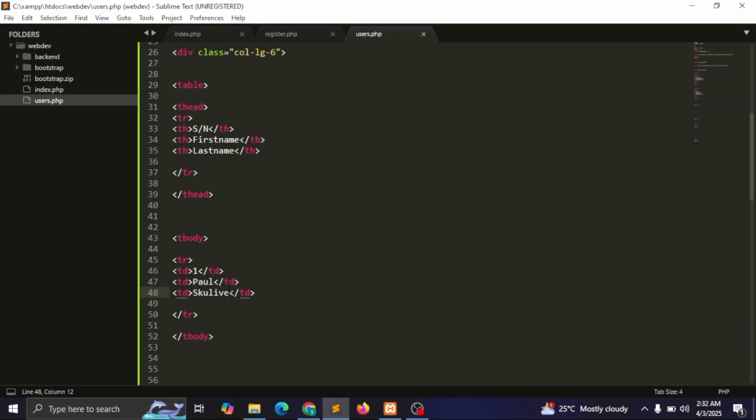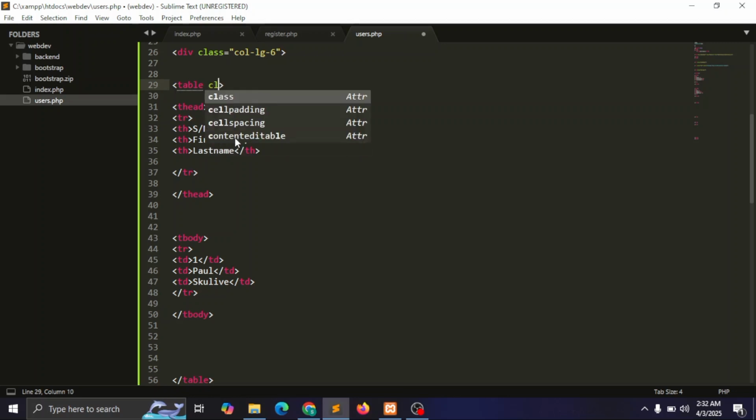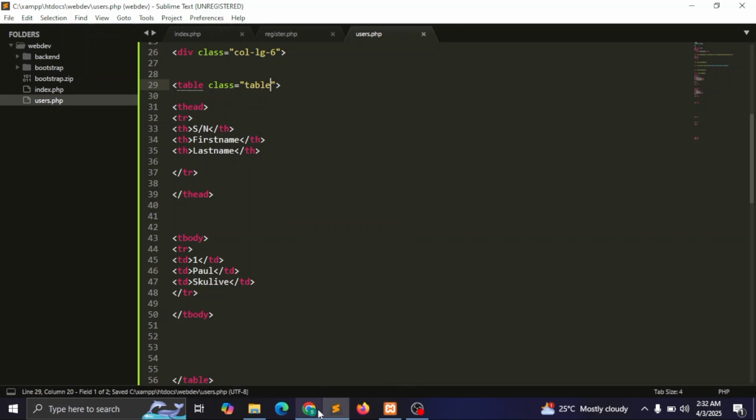If you look now, you see our table is not looking that good. So we're going to be adding some Bootstrap classes to make it look better. Inside of the table opening tag, we're going to add a class and say table. And let's see what that does for us.